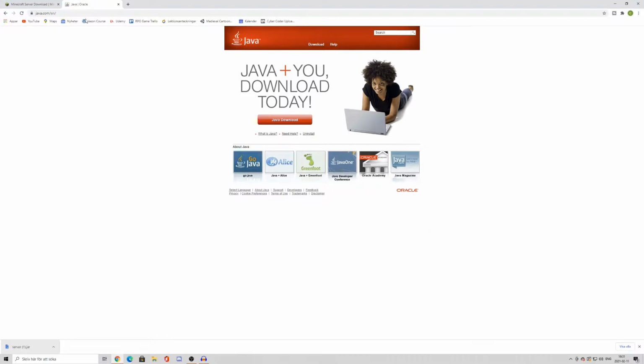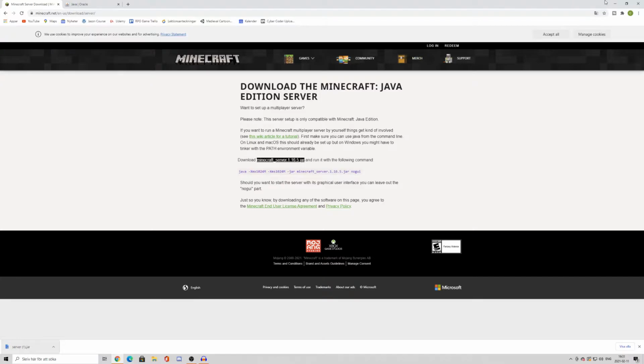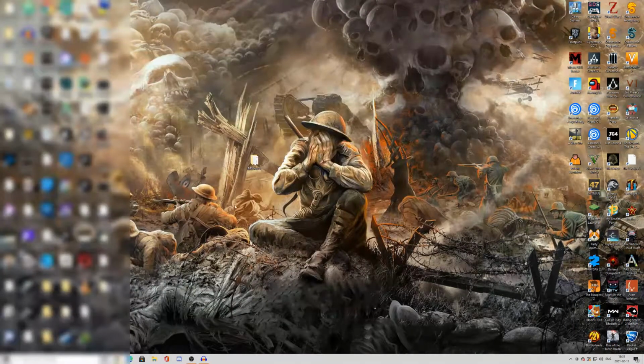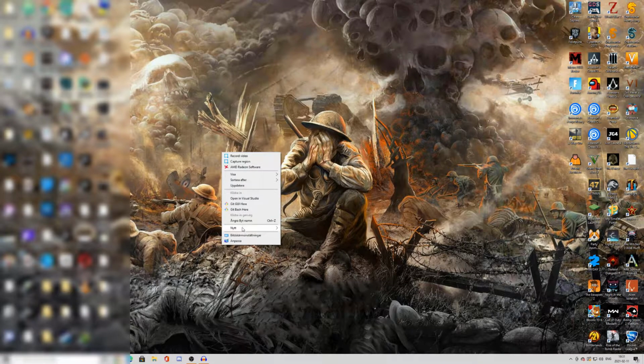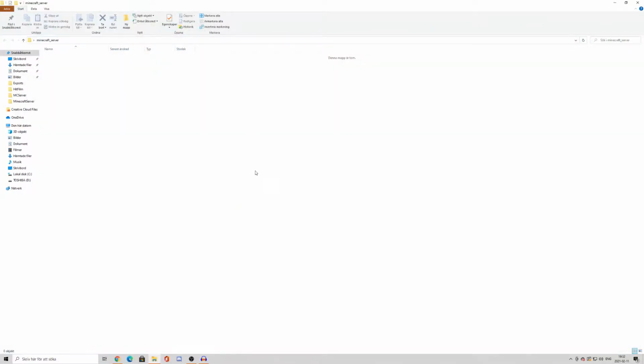Okay, so when you've downloaded the Minecraft server, you are going to go to your desktop. Ignore the big mess here. I will clean it up sometime, I promise. But okay, just go to new folder and name it like Minecraft server. The name doesn't really matter.